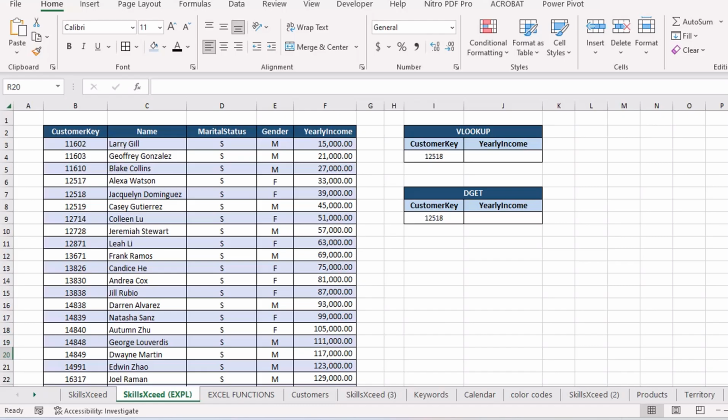Here in this table, you can see we have a customer table containing details like customer key, name, gender, and yearly income for each customer. Suppose we want to find out the yearly income for a specific customer based on their customer key. We might think of using the VLOOKUP function. So let's try that first and compare it to the DGET function.